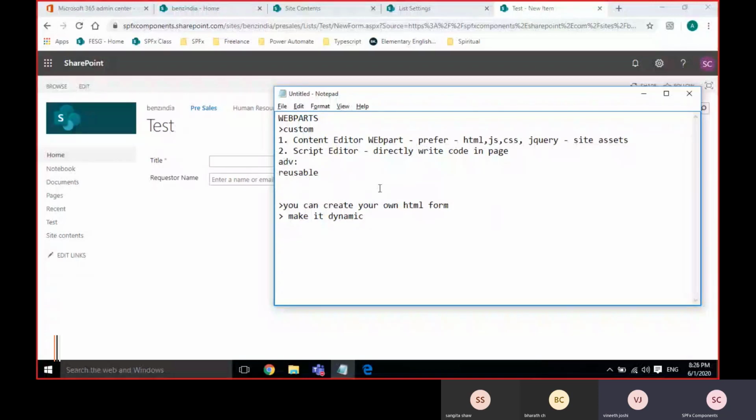Okay. That means I have HTML here. Generally, how do we refer JS, CSS, jQuery? Within the HTML, we have to refer to them. It's available in the site assets library.